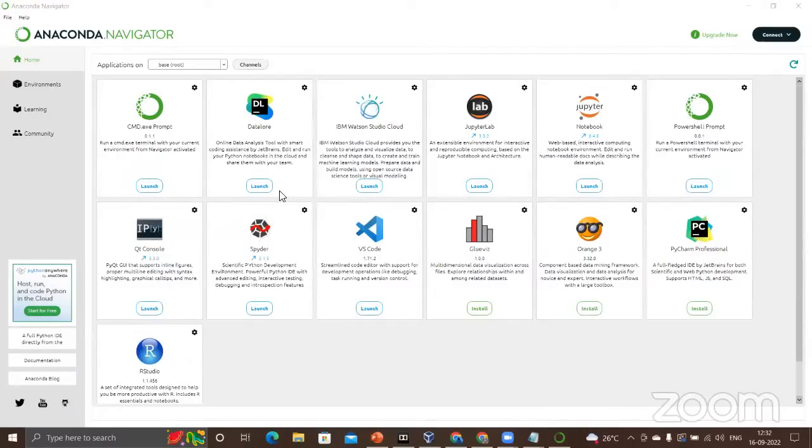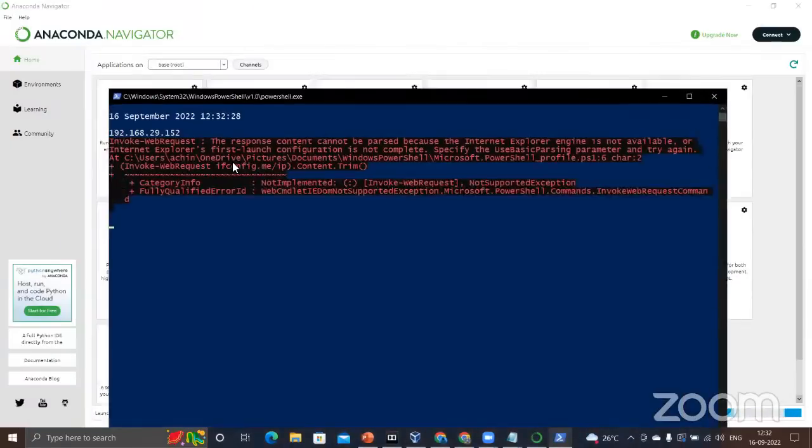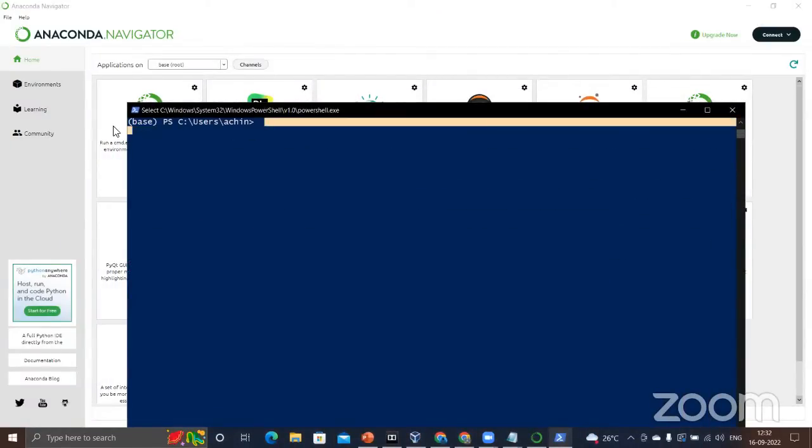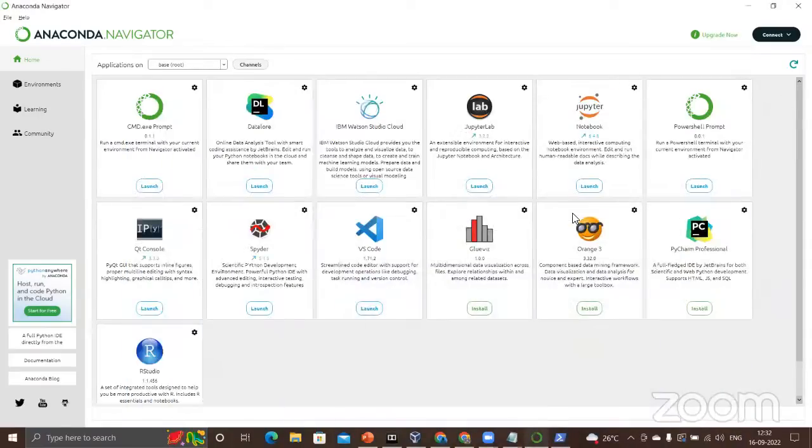I can see some people still have issues with PowerShell. Guys, you don't have to think too much about it. Once you have Anaconda, just one click on the launch button below PowerShell, and it's going to launch PowerShell for you with all the required settings. That's absolutely it. You do not have to do anything else here. Just make sure that you're launching from Anaconda, and you'll be completely fine.